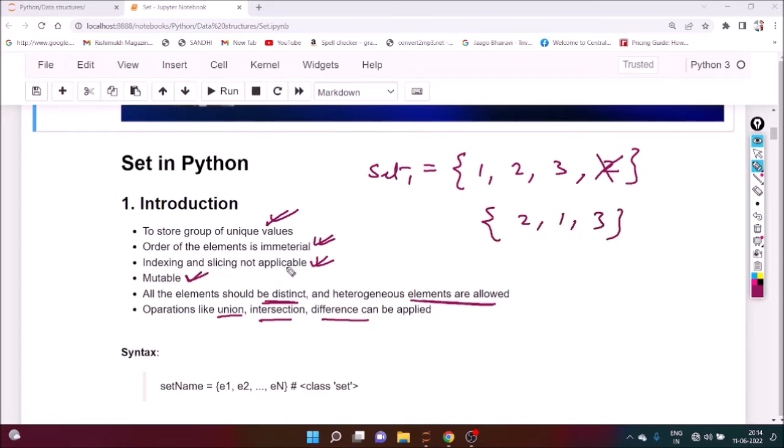Indexing and slicing is not applicable. That means indexing like that is not applicable to the set. Since indexing is not there, you definitely cannot apply slicing. Slicing means like this, set 1, 2, 4. It is not permissible in this set.